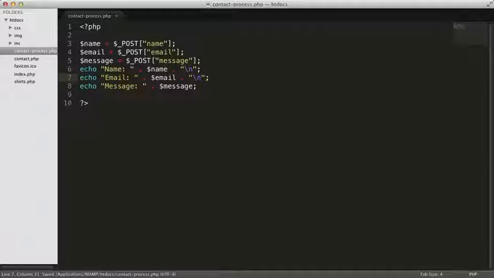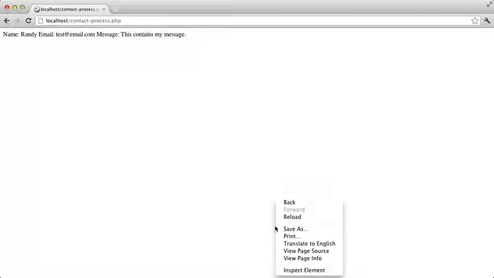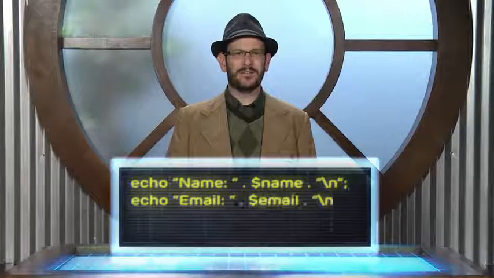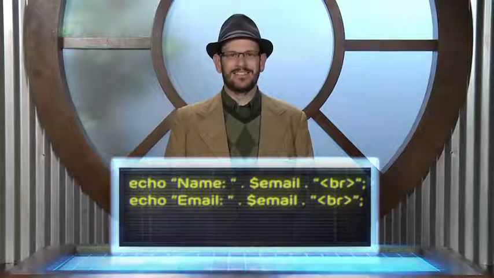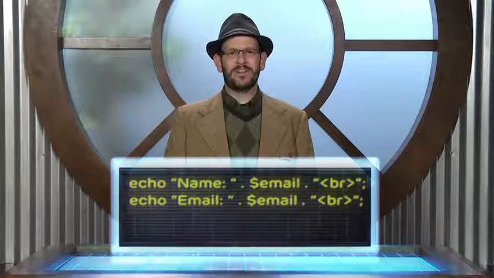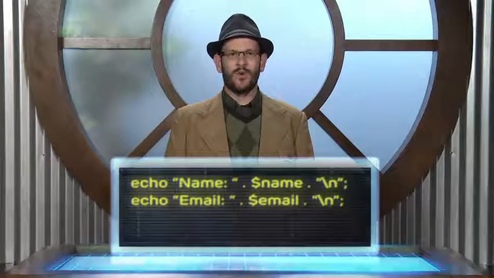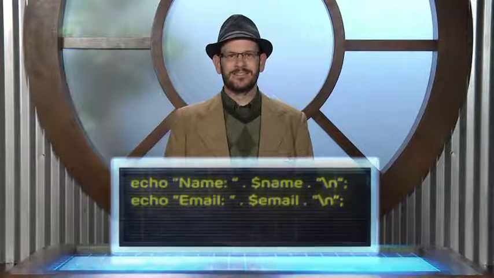Save these files and switch back to the browser again. Click back and submit the form again. View the source on the page, and you'll be able to see the line breaks. If we wanted line breaks to display in the browser, we would have to use a break tag to achieve that. But since we're going to display this in a plain text email message, we don't need the break tag. What we see when we view the source is what we'll see in the email.